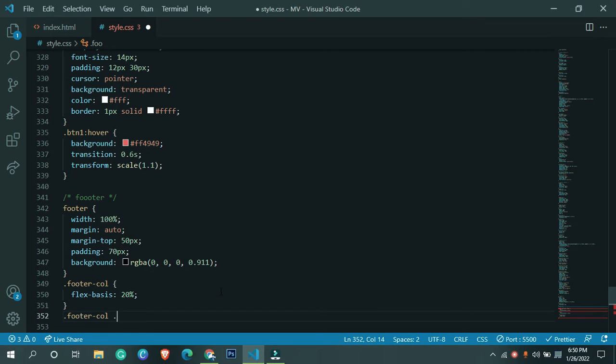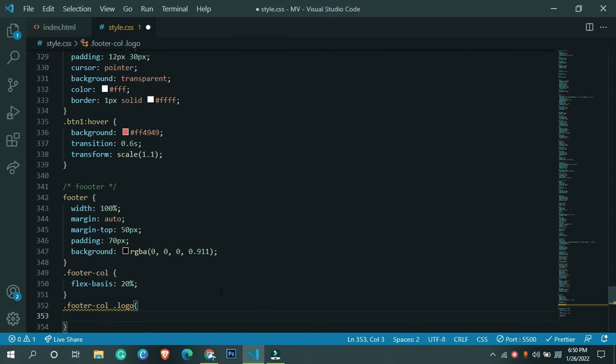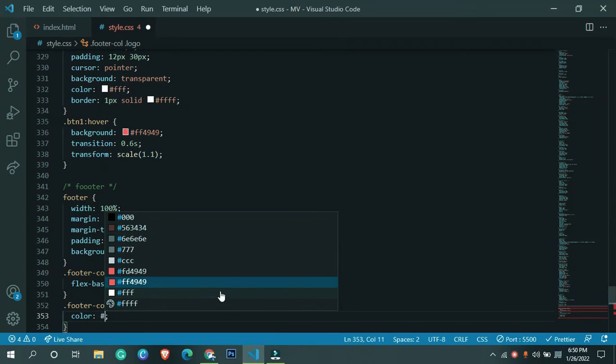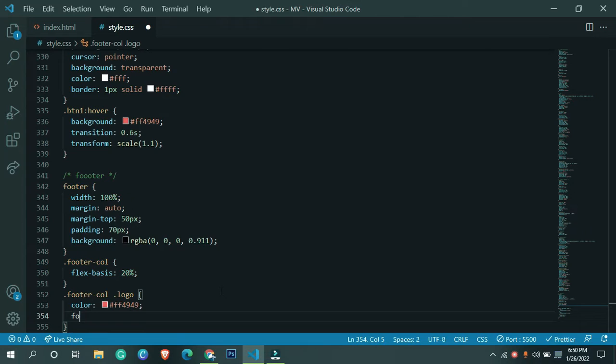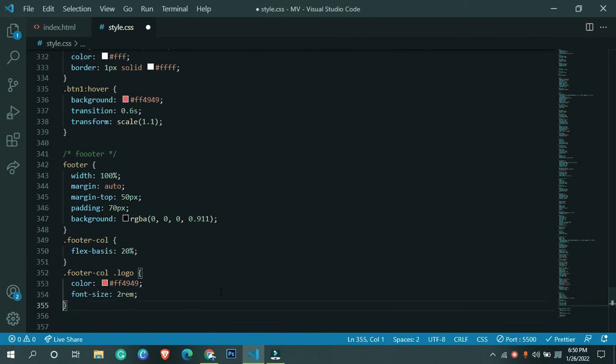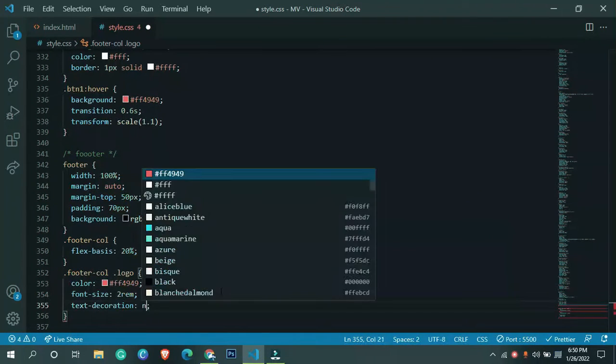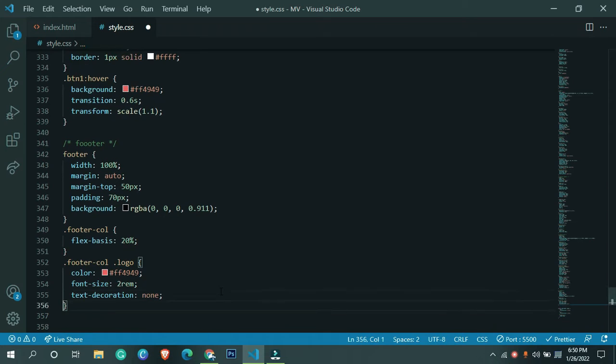And after that, we can target elements. So target the logo and fix the color. Let me add this color, and we can change the font size now to rem. We can also change the text decoration to none. I don't want any underline.